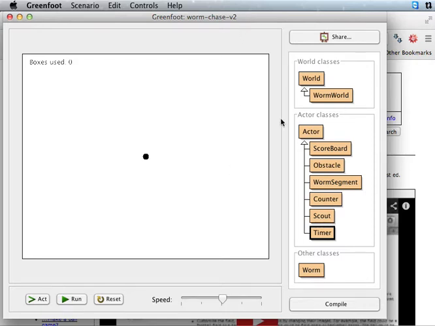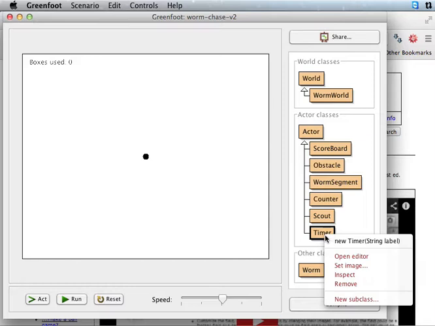Okay, so we've added our timer class to the actor classes in our class diagram. So let's put a timer on the screen and see what it does.